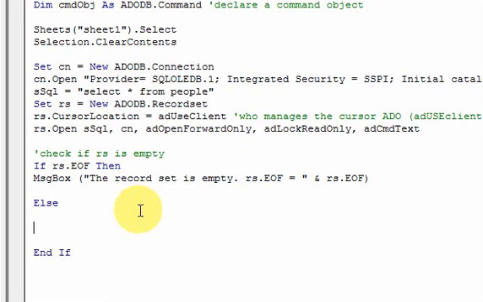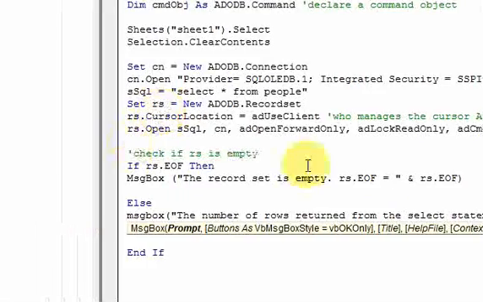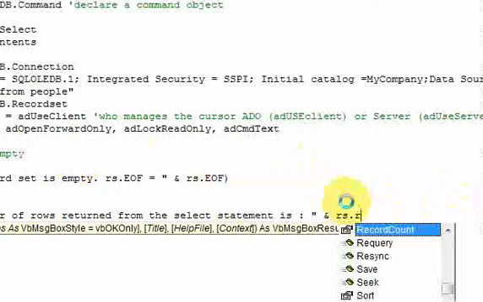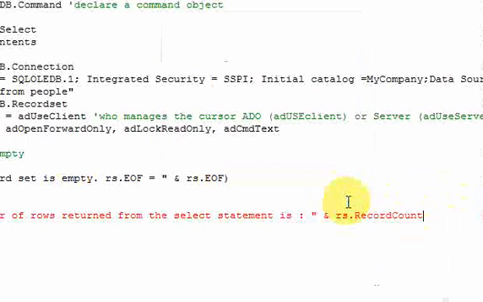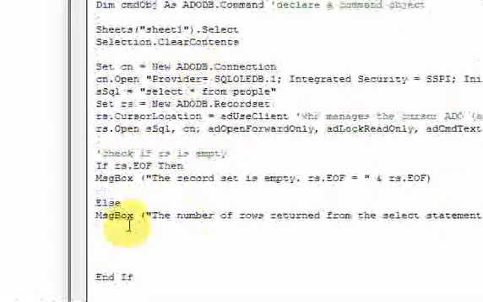Okay, what if it's not empty? Then we want to do something like this. Put another message box that says the number of rows returned from the select statement is, and how do we get the number of rows from this record set? Well, it's pretty easy. You just do rs.RecordCount. Okay, so we have that. We're going to get a message box that pops up if there's rows returned in this SQL statement.